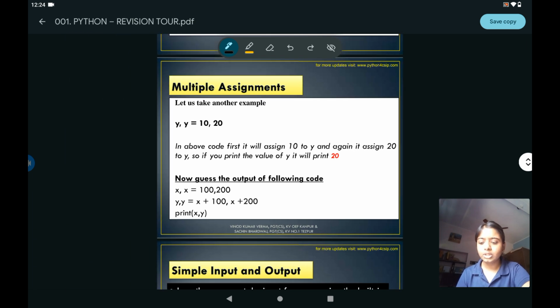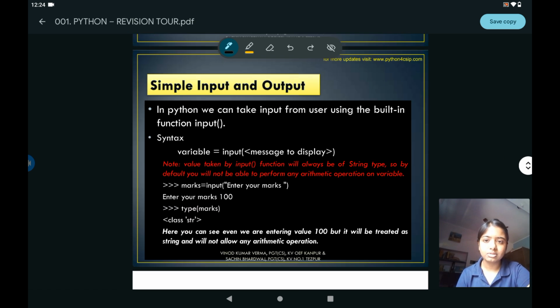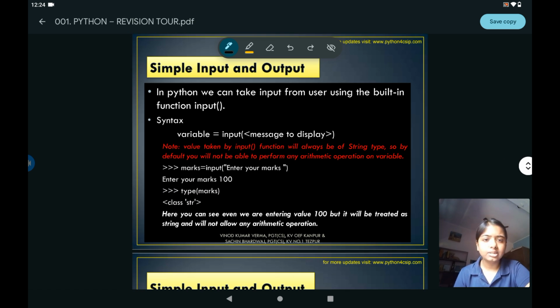Moving on to multiple assignments, that is another question. I'll give you this as homework, no need to waste time on this. I think 30 minutes of class have already been taken. Single input and single output.